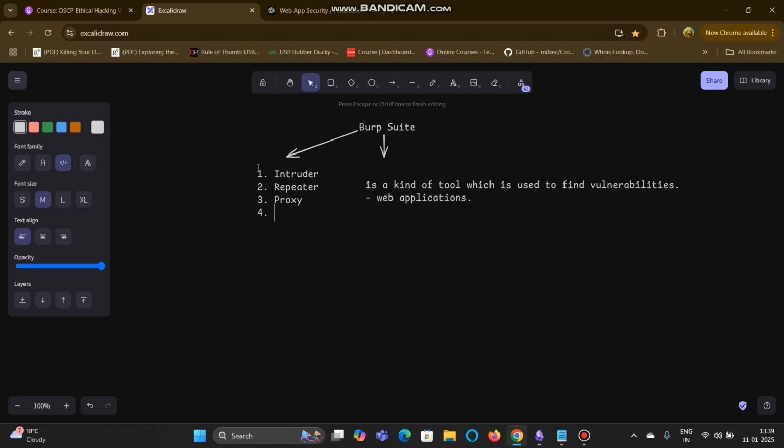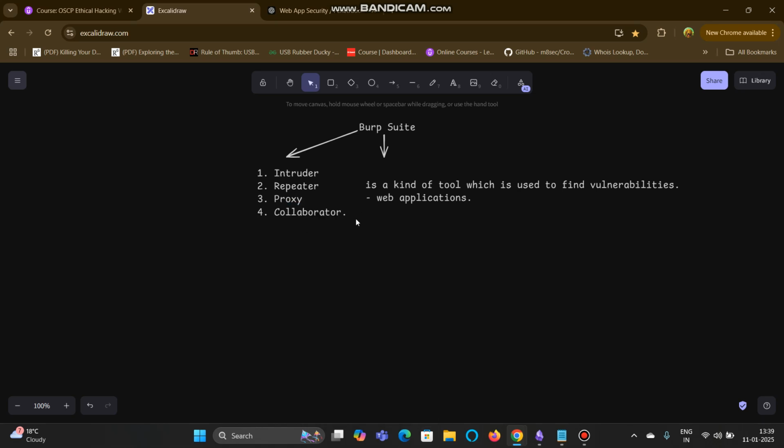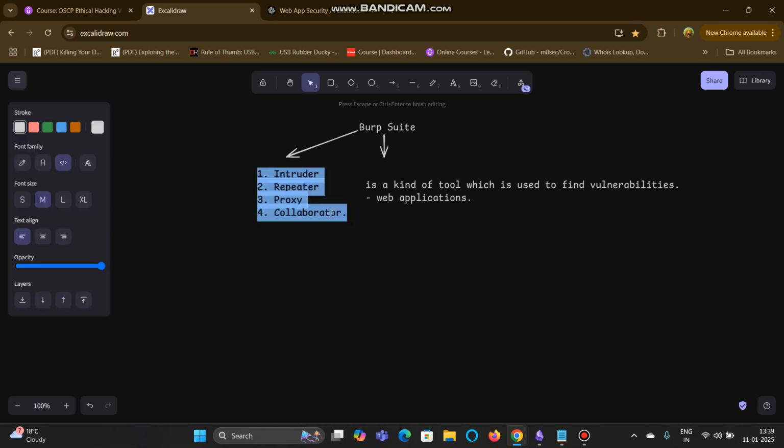Moving on, collaborator, target. Oh, sorry, I made a mistake. Collaborator, yeah. Sorry for the spelling mistake if I made one. Next, sequencer, and many more.